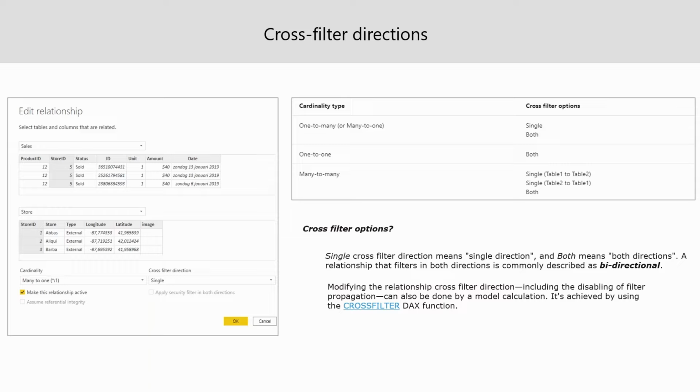Modifying the relationship can be done in a CROSSFILTER function, which is a DAX function.